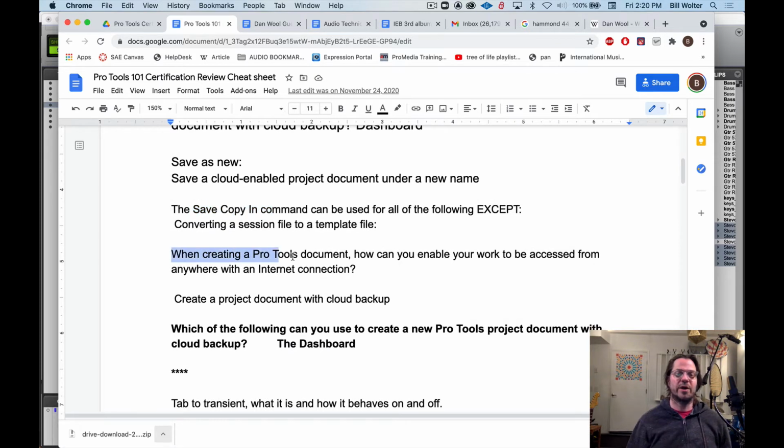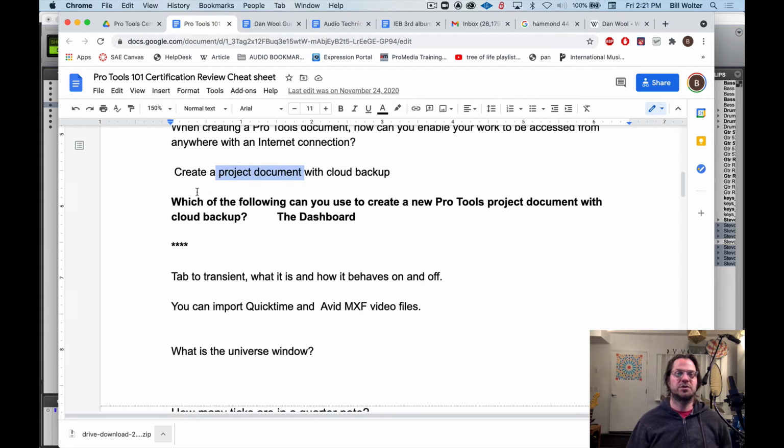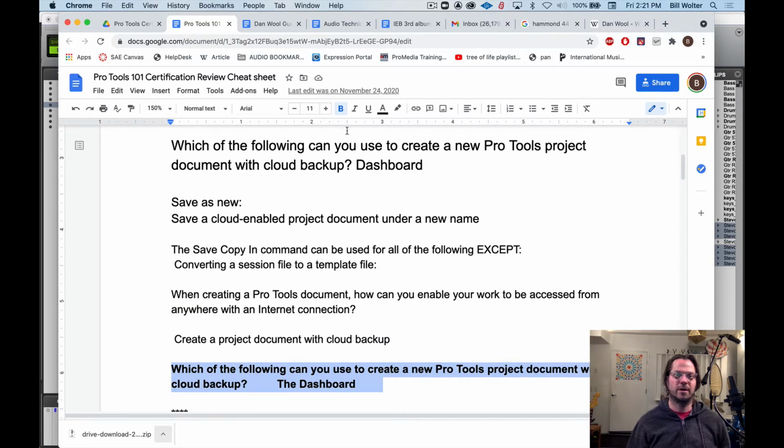Next one. When creating a Pro Tools document, how can you enable your work to be accessed from anywhere with an internet connection? That's a real simple one. It's a Pro Tools project. It's not a session. The session is just locally stored on your hard drive. A project is cloud-based. Which of the following can you use to create a new Pro Tools project document with cloud backup? The dashboard. I think we had that one before, right there.